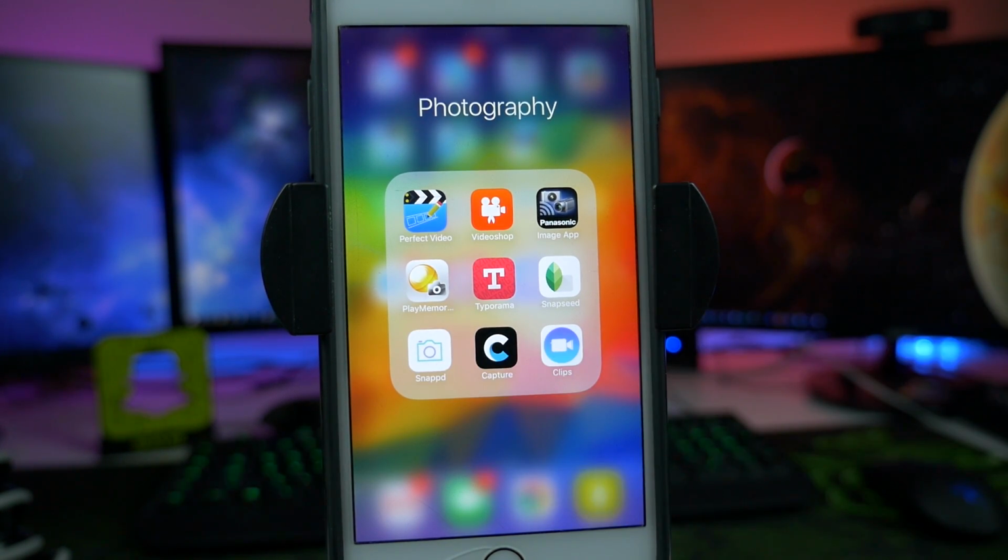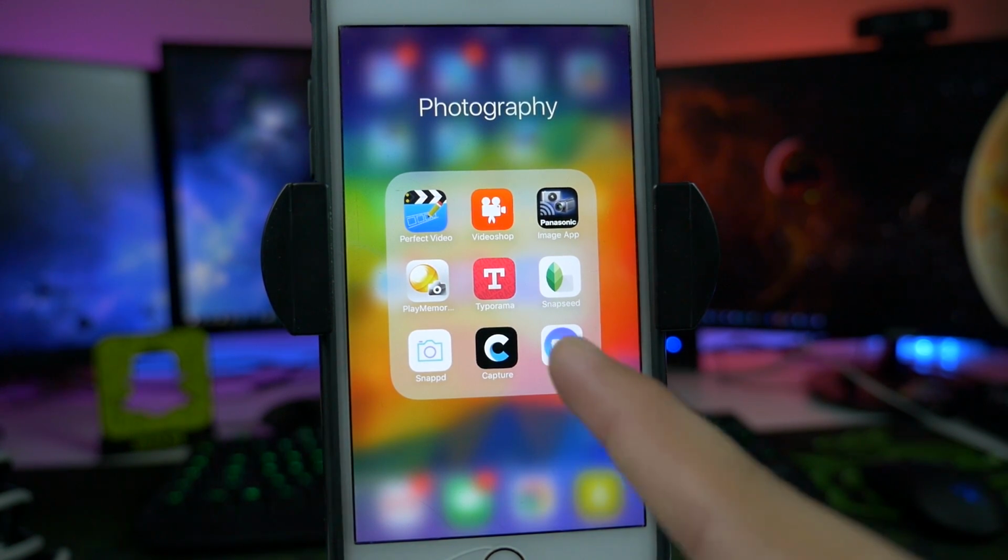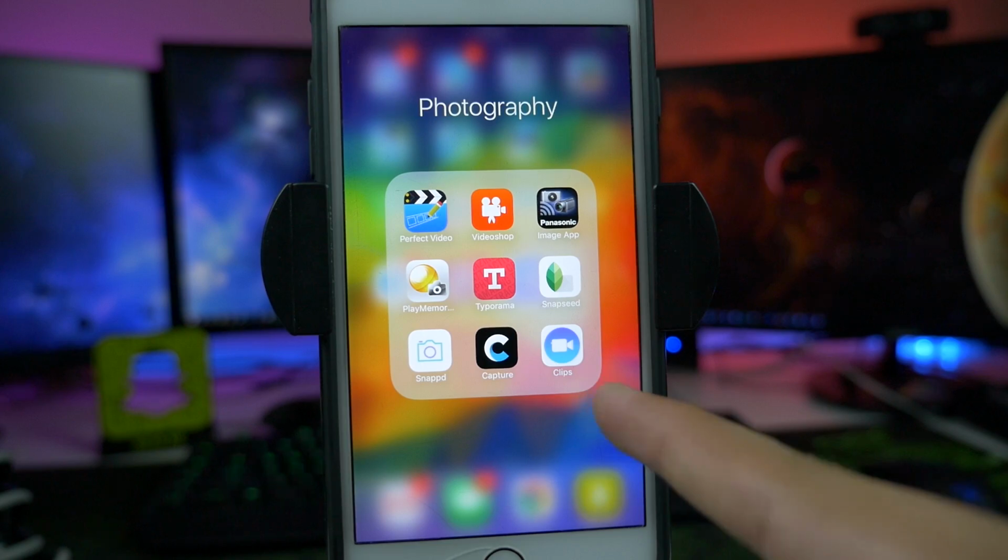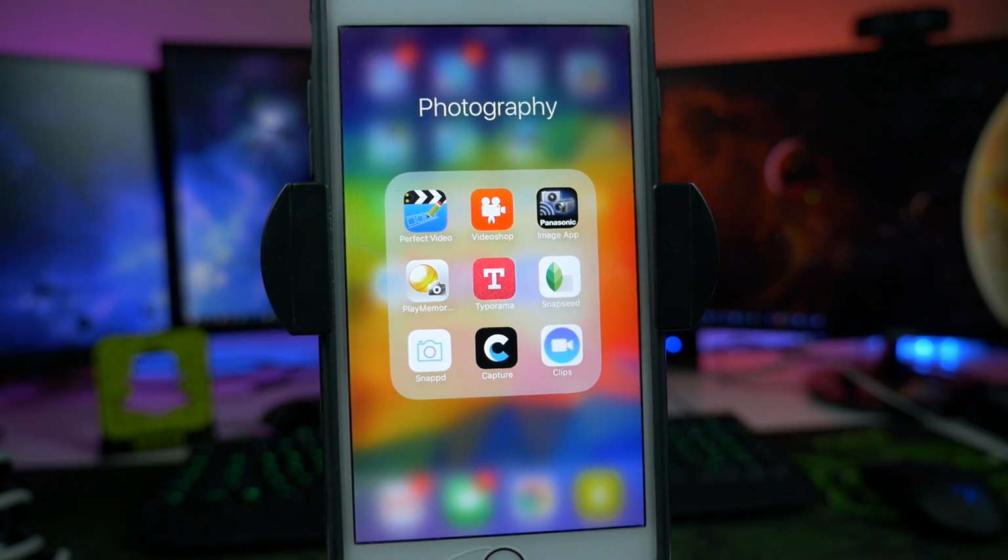Snapped is kind of a place where I can put some of my Snapchat stories. I can have a link and send it to companies if I wanted to. Capture is for my GoPro, and then Clips is an app that I'm also going to be doing a review about. That is a new app, it's been out for maybe a month or two, that allows you to edit videos on your iPhone, but it's made specifically by Apple. So obviously they're keeping some things in mind.